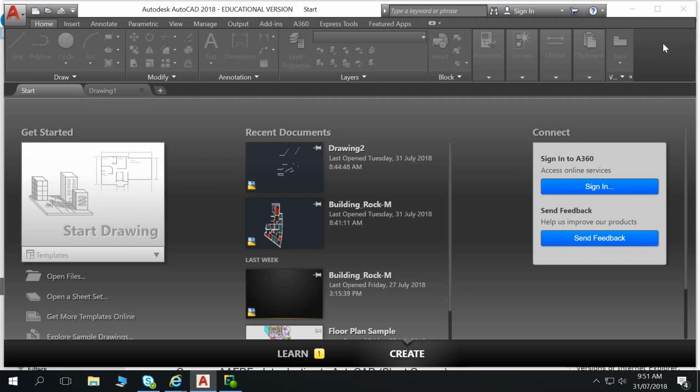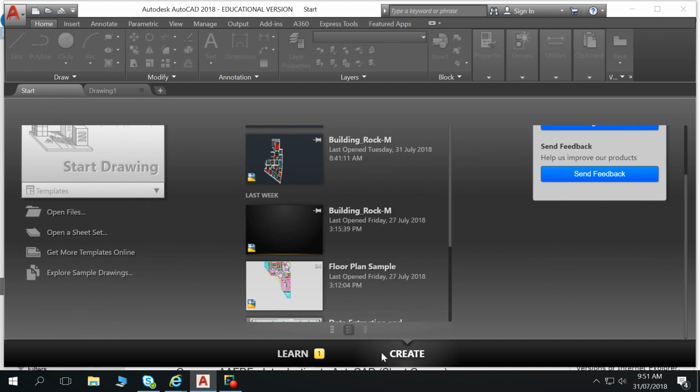So you'll see that when you open AutoCAD, you'll come to a Start tab. So this is a File tab along here, all right? Can you all see that? Okay. And at the bottom, you'll see that there's Learn and Create. So we are in the Create panel because it's assuming that we're going to start drawing something. So of course here it says Start Drawing.